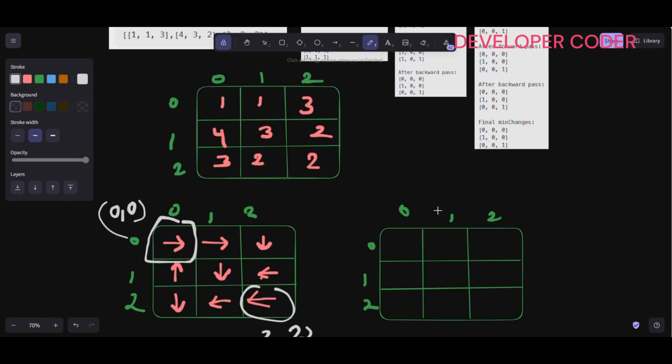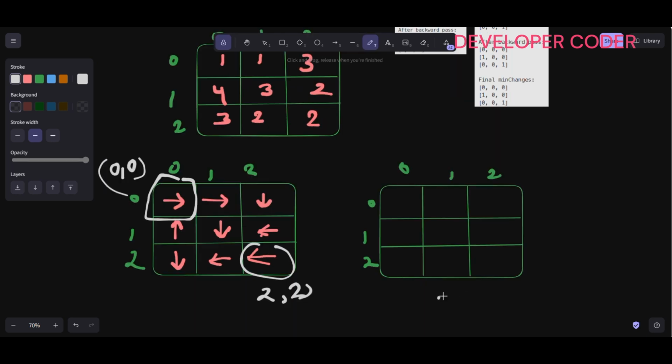All right, now let's create one more matrix, one more grid, and let's name it min changes. In this min changes grid, fill everything with infinity in the starting, the max value of integer. Fill everything with infinity, and just this cell fill it with 0, because we are going to start from here only. We are at this particular position only, and at this position the cost is 0. That is why I am filling 0.